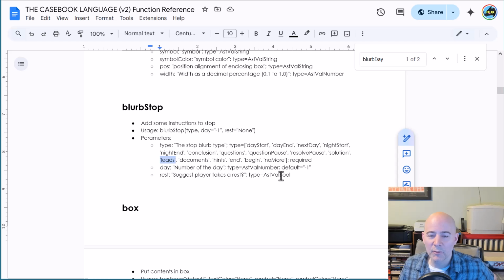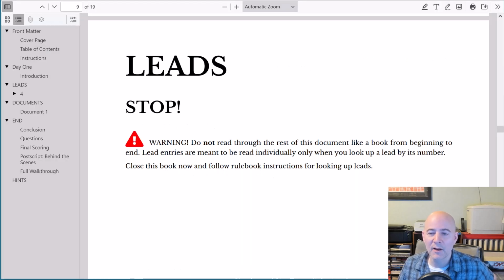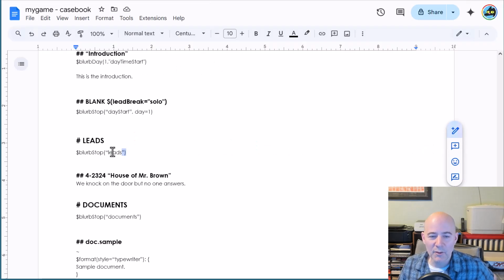Do we want to suggest the player takes a break first? We'll see that later. Anyway, you'll use that blurb stop little helper quite a bit. And then you can see the level 2 headings under leads are all of our leads. So this would be every little place the person can go to. This is where you'll be doing most of your writing other than your conclusion and your introductions. All of your leads will be here.